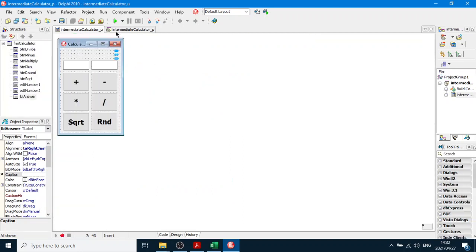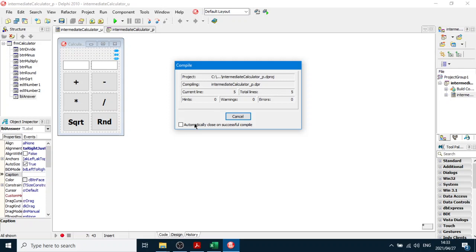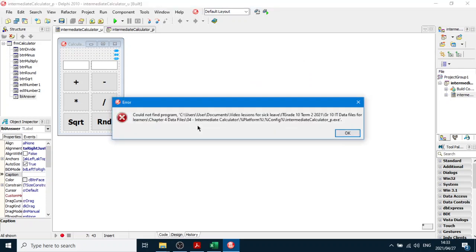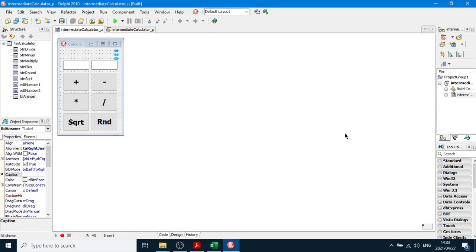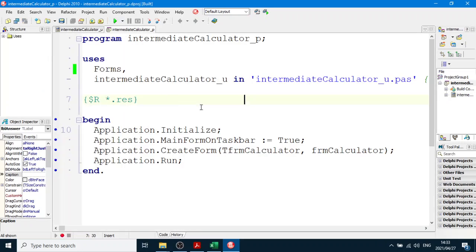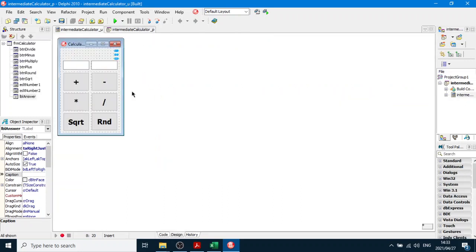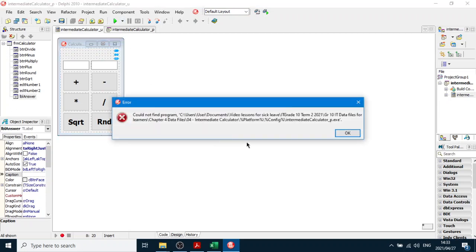After you've done that, file, save all, and then you run the program again and see if it gives us an error again. Okay, click OK. Right, what can't it find? It can't find our T4 main form on taskbar. Okay, yep, that would be the problem.